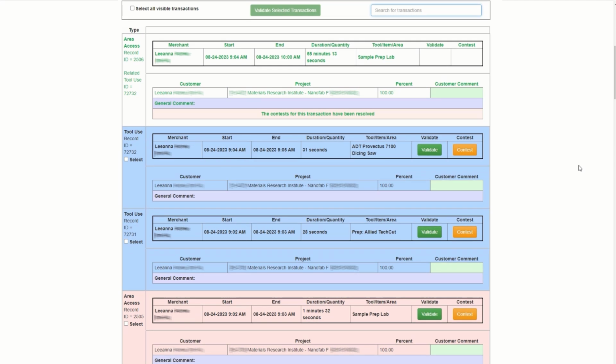Carefully review each transaction. Are the dates and times correct? Is the correct project, also called a billing account, selected? If the transaction is accurate, click on the green validation button. If the transaction is not correct, click on the orange contest button.